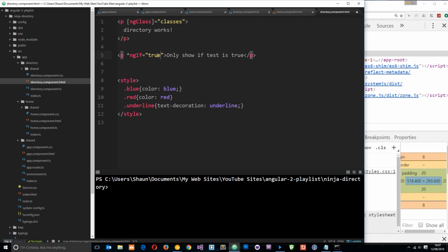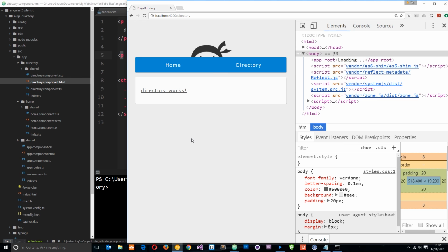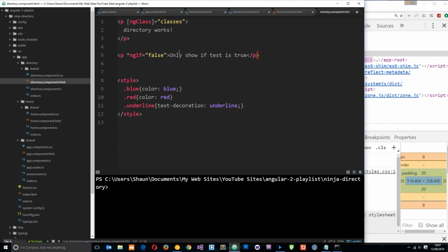And then if I set this to false, then this shouldn't show, and let's refresh. Cool, and now that doesn't show. So this is changing the structure of the HTML code. It's either showing this element or it's not showing this element. And again, we don't have to declare true or false right here. We can do that on the actual component itself.